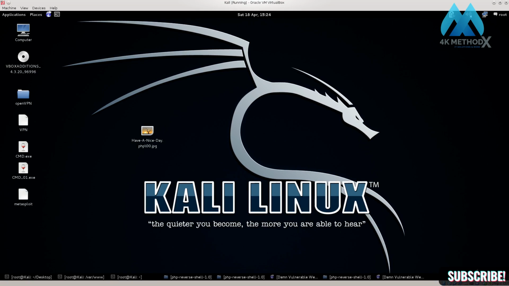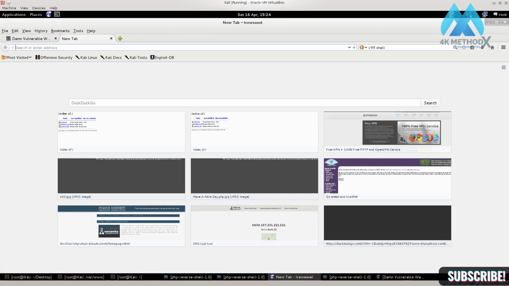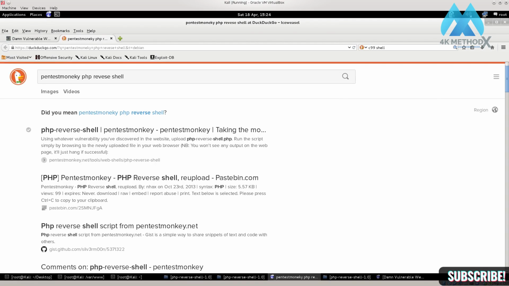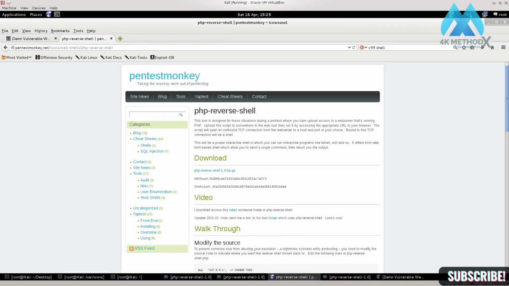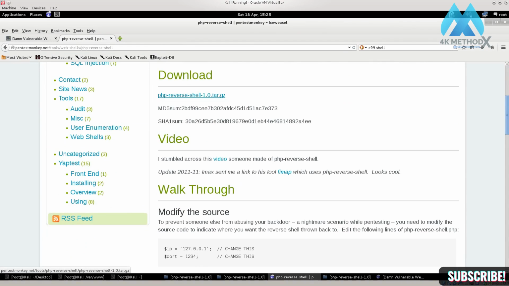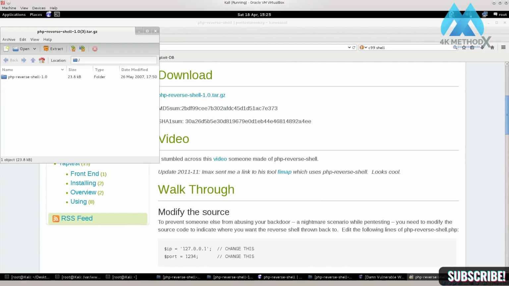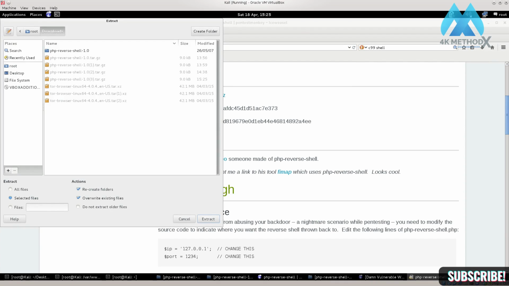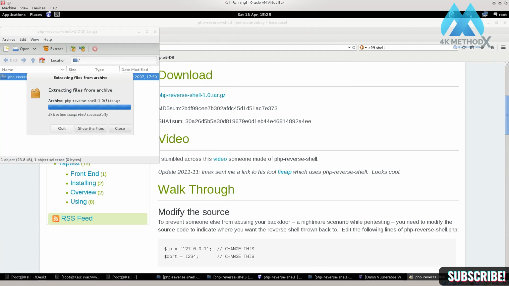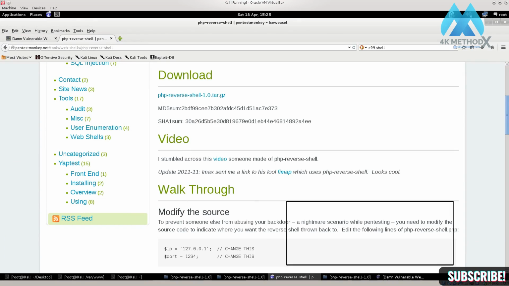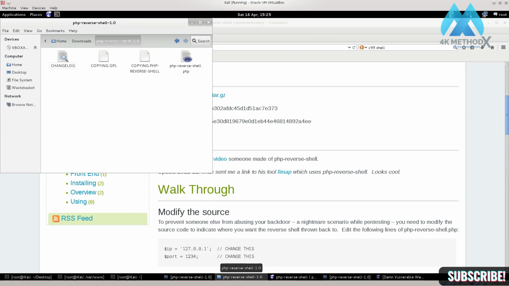Okay, so first things first, we need to actually download our reverse shell. Go ahead and type in pentest monkey PHP reverse shell. Let's see, PHP reverse shell pentest monkey, and there we go. So you have php-reverse-shell-1.0.tar.gz. Go ahead and click on it. Okay, save file. Go ahead and open it up, click on it, extract. Then go to your downloads folder. It should be here somewhere.